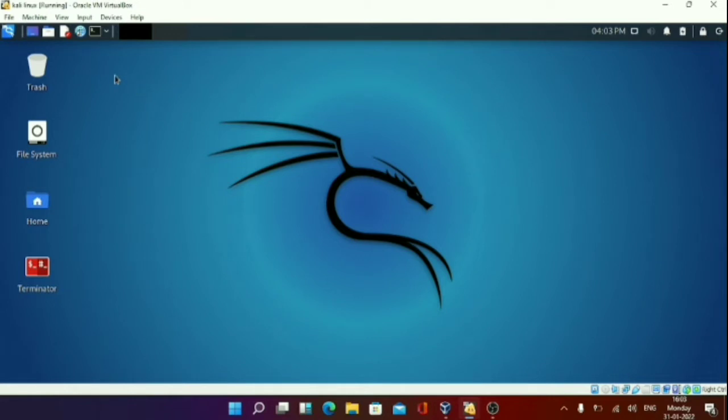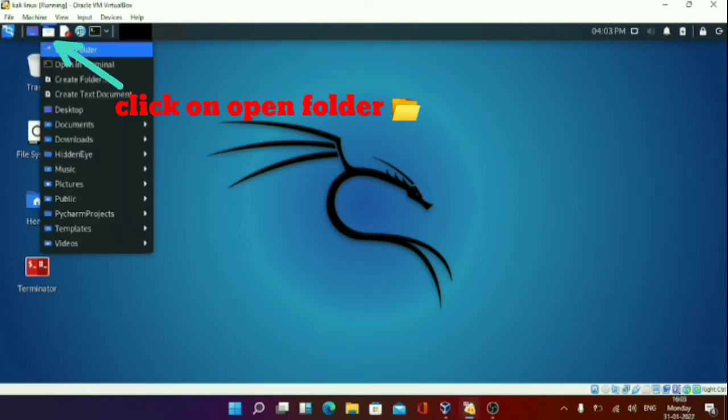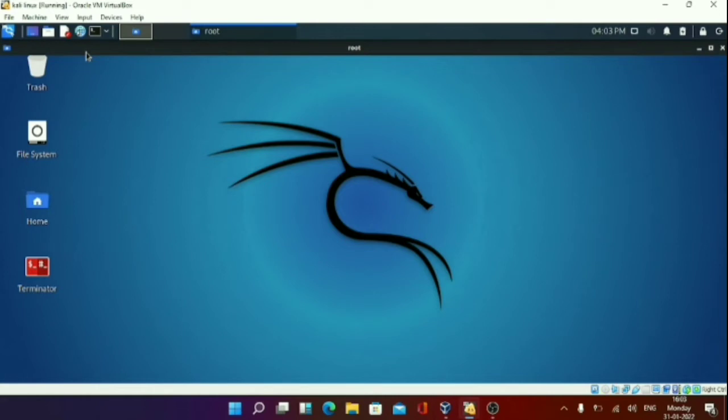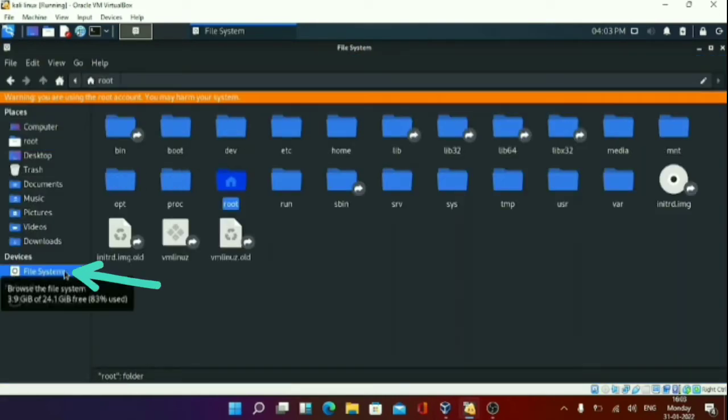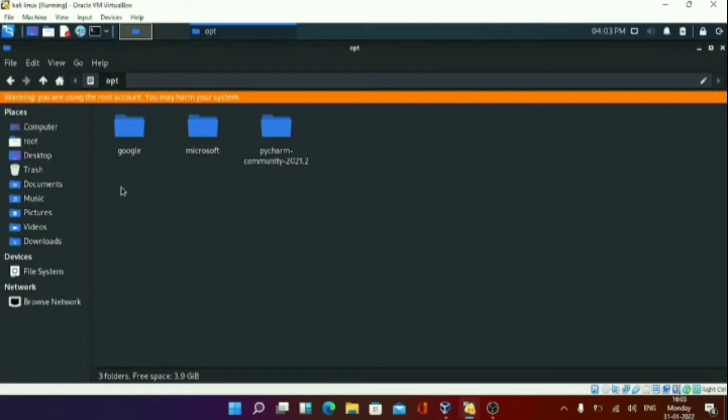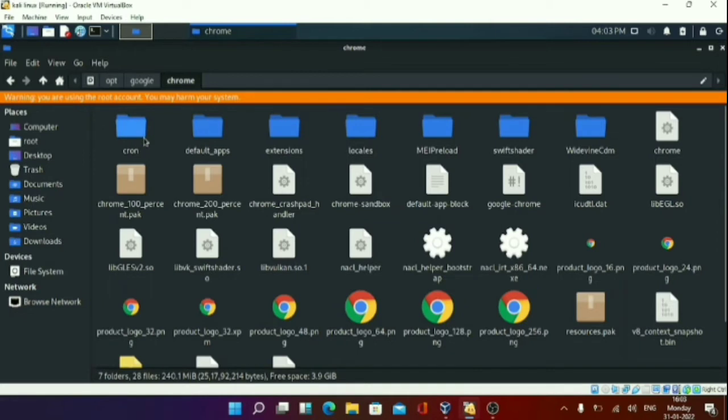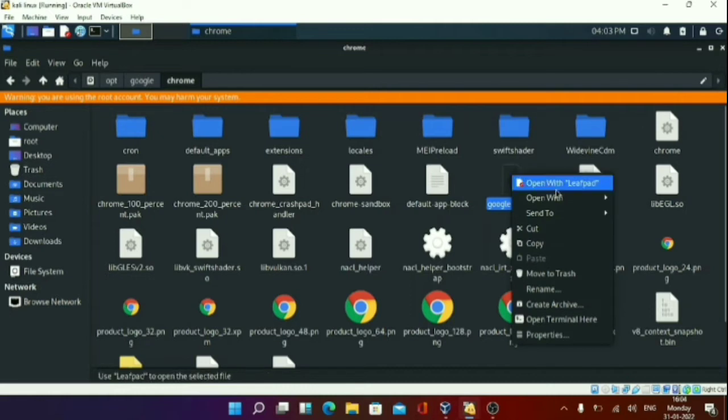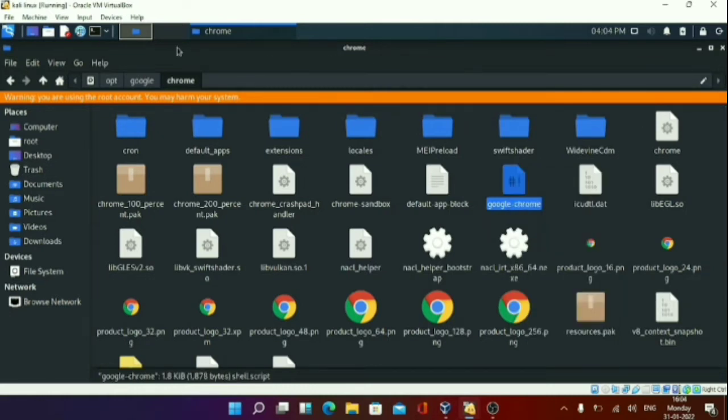So first of all, you just need to click on the open folder, and then file system, then opt, then Google, then Chrome, and then search for Google Chrome. As you can see, I have it, and the icon has an exclamation mark. Press on that and open with Leafpad.